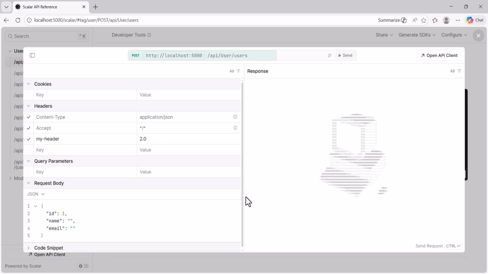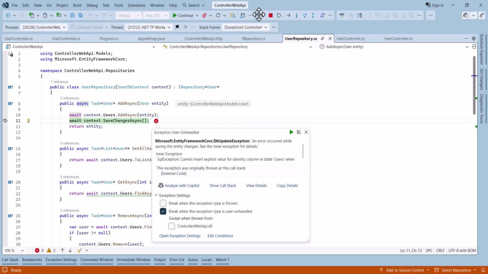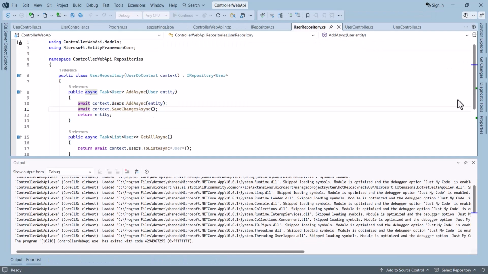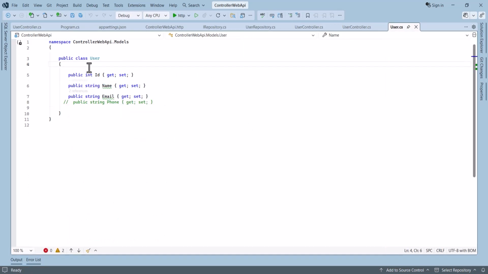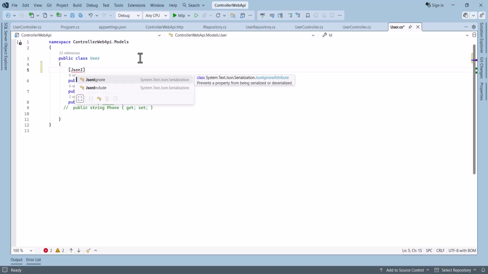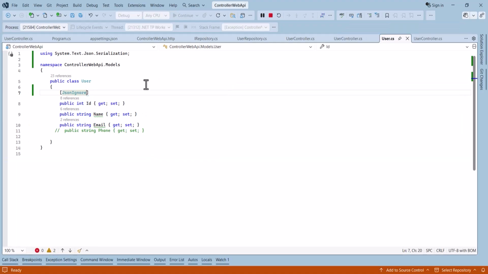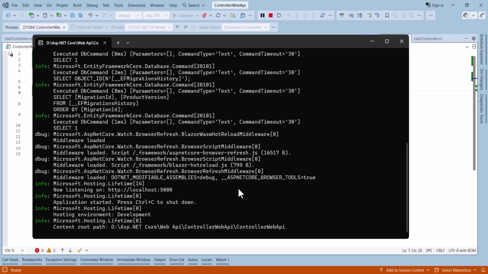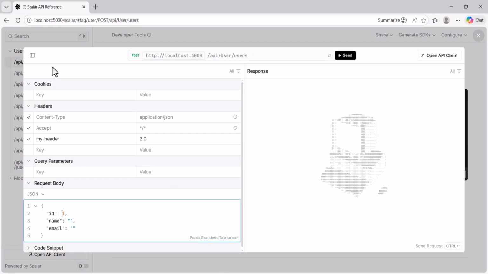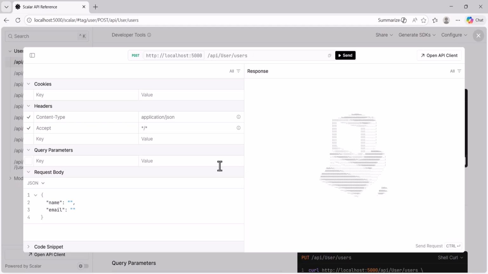Let's send it. Okay, we'll get the exception. Let me first ignore this thing. Let me first fix this ID related thing. For that, I will go to the user, and then here I will add JSON ignore. Let's run it so that it will ignore it in our request. It will not add to our request body. Application is running now. Let's refresh the page. Click on test. This time we are not getting the ID because we ignored it.